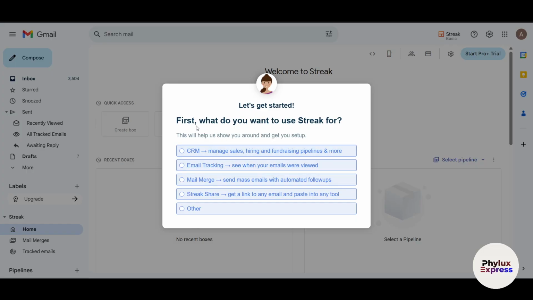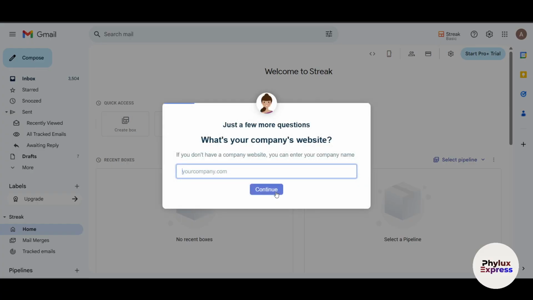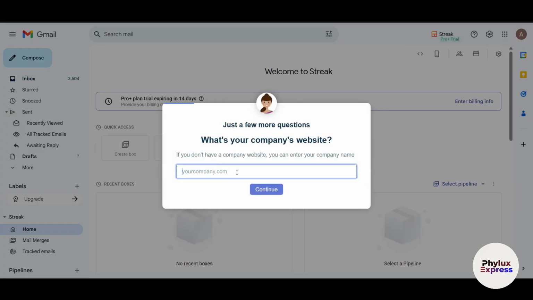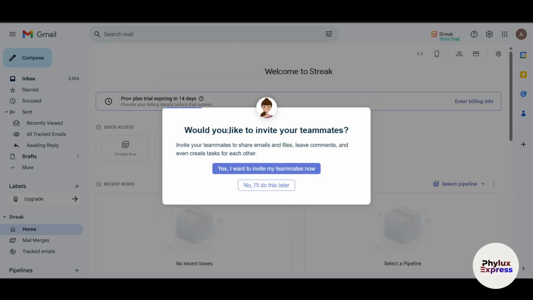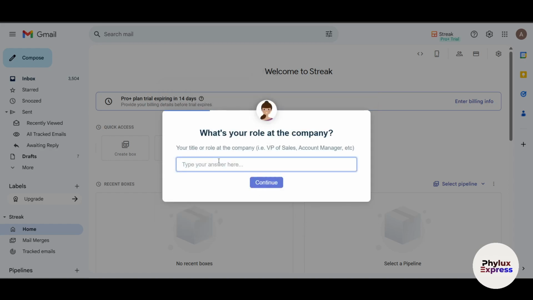Now it will first ask what you want to use Streak for. Here I want to use Streak for CRM or email tracking, so I'll choose CRM. Here you have to give the name of your company, so I will write Filex Express and click on continue. The number of employees is 5 to 10. Would you like to invite your teammates? No, I will do it later. What's your role in the company? I'll write CEO and click on continue.